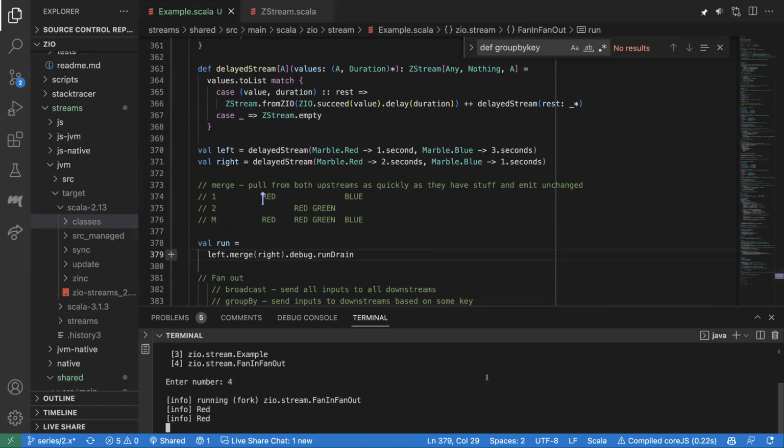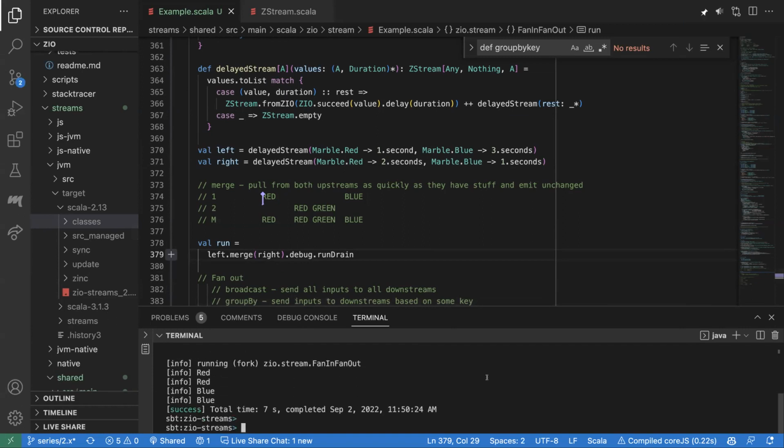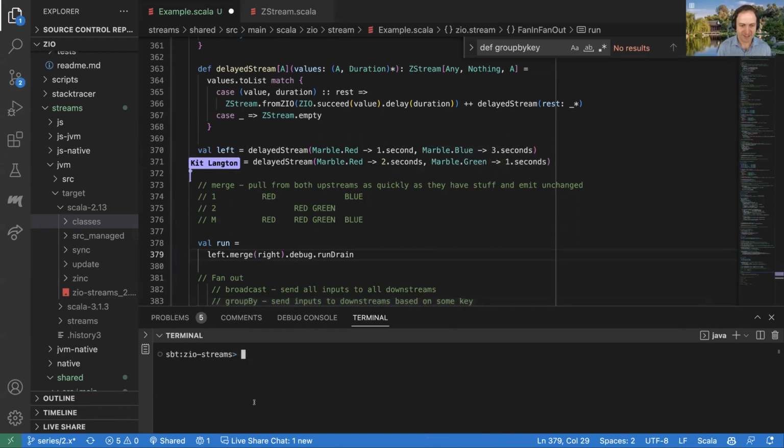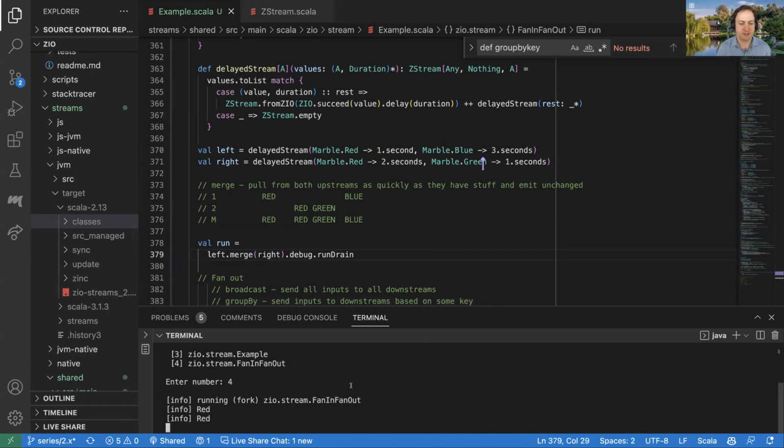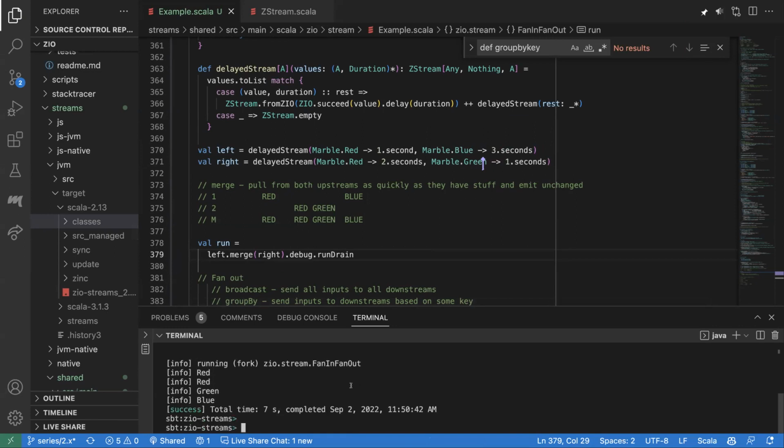So red, green. Oh, we have no green, but whatever. Let's put green in there. Green. Now it should match. Okay, so we got red, blue, and red, green. Okay, let's do this again. Red, green. Ooh, lovely. All right, excellent. Beautiful.